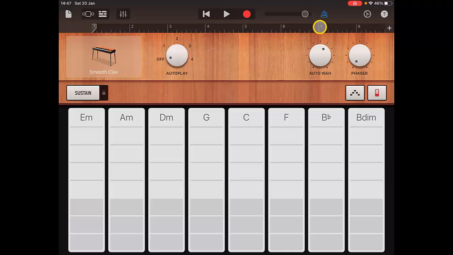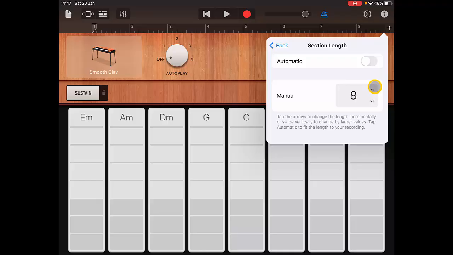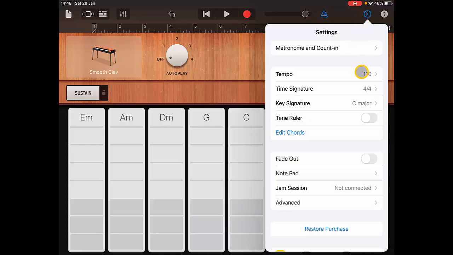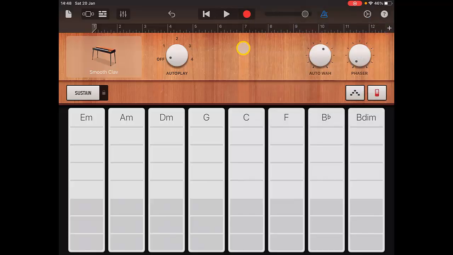So what we're going to do to start off with is we need to extend the length of the bars in this tune. So the little ruler up the top, we want this to be a 12-bar set. So if I go into where it says section A, I'm just going to manually go up to 12. So that means we have 12 bars now to create our music. Then I need to go into settings, and I want to take the tempo down a little bit to 100. Okay, and that's us ready to go with this.